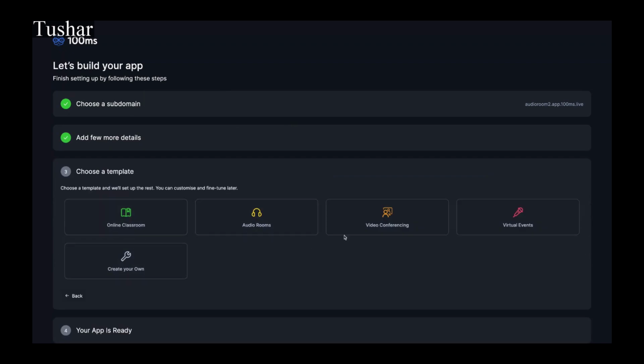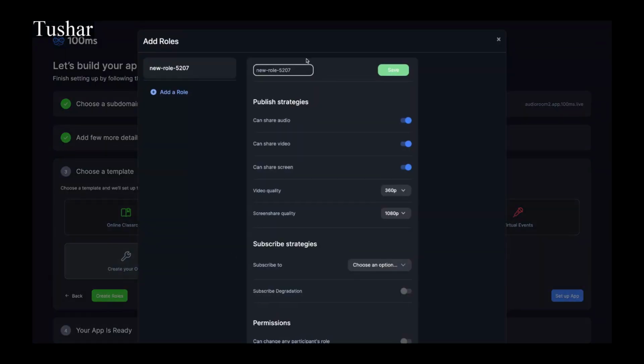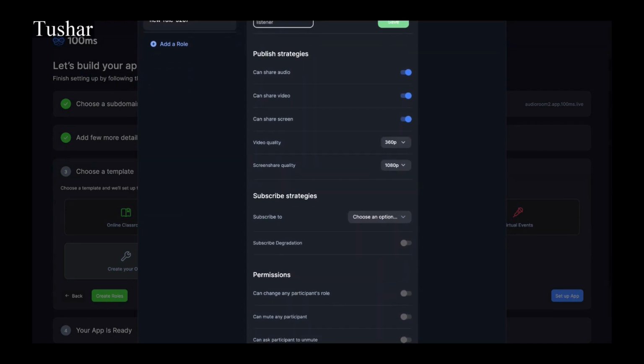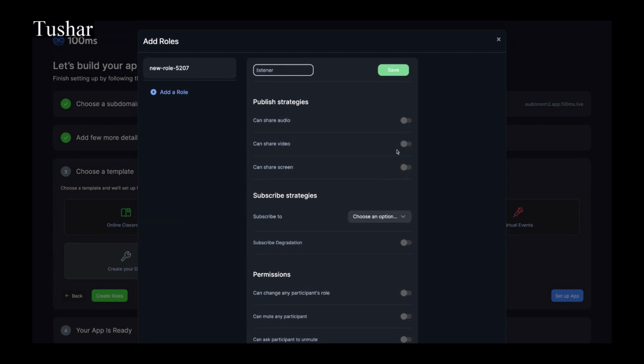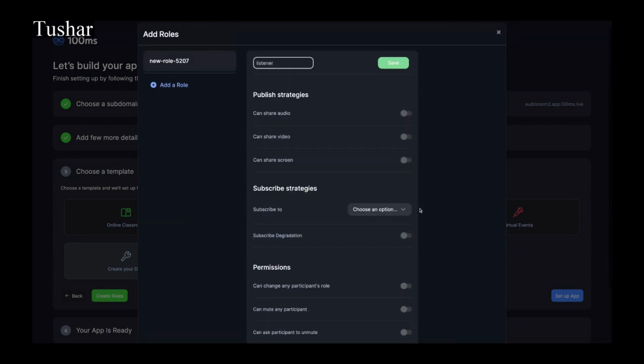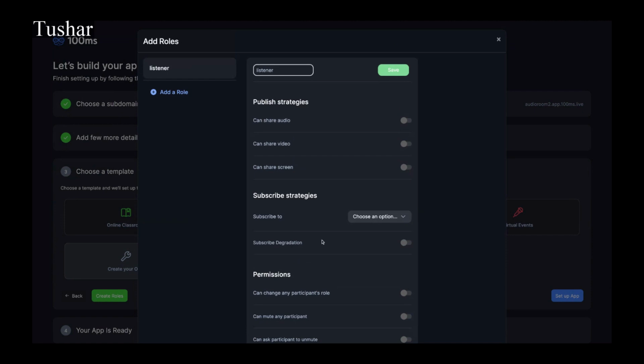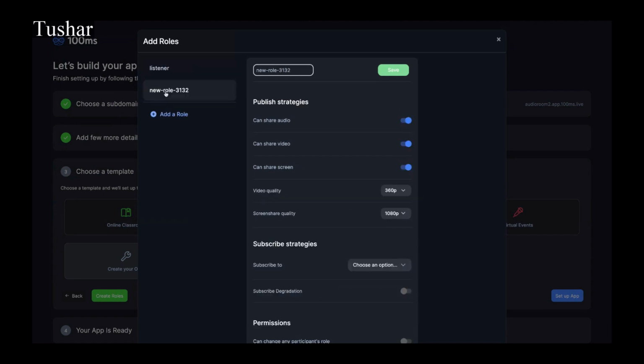Okay, so we will choose a temp... we won't choose a template. Let's create our own template. We already know what roles we want, right? So we'll just build them up. The first role is going to be a listener role. Now, this is the section where you define what your role is able to do, what they can publish, who they can subscribe to, what are their permissions. For the listener, we don't want them to publish anything at all. So let's take away all their publishing rights. Let's save it for the time being. We'll come to the subscribe strategies in a while.